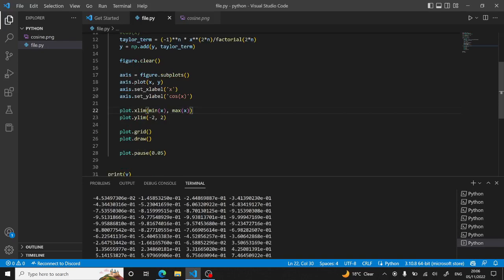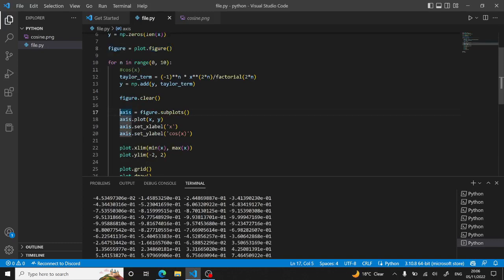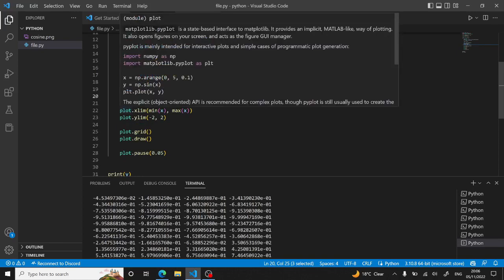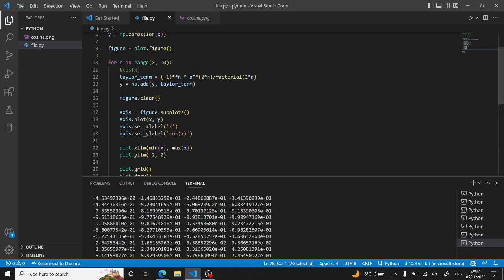Okay, so now we should have everything we need. So what I did is I created a figure right here, and then in each iteration we update our plot with the new value of y, which is this one right here. We set some labels, so x and then cos of x, and then we set the limits of the axis, so xlim, which will be the minimum of x, which is 0, and the maximum, which will be 10. And the limit of y will be -2 and 2, and then we grid, we draw, we pause for 50 milliseconds, and then we go back again.